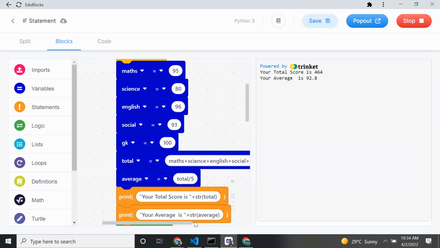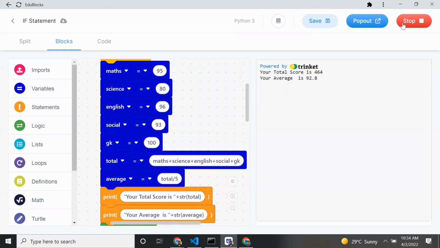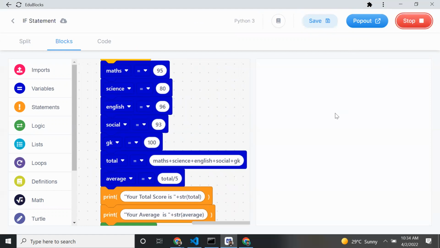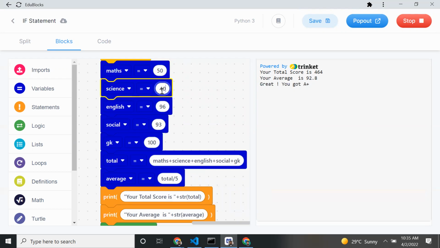So now I'm going to run the code. Stop it. I'll run again. I got A plus because my average is 92.5. Now I'll reduce my marks. Maths is 50, science is 40, English is 35, social is 20, and GK is 30. So if I print like this, let's see the result. I got only average 35. My total score is 175. So I am getting 'Sorry, you are failed.' Got it? If you change the marks, your result will automatically change.